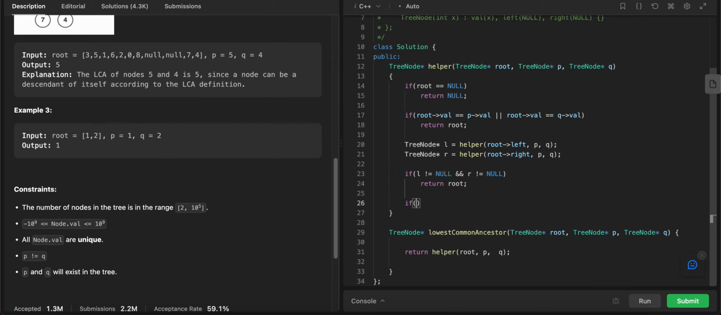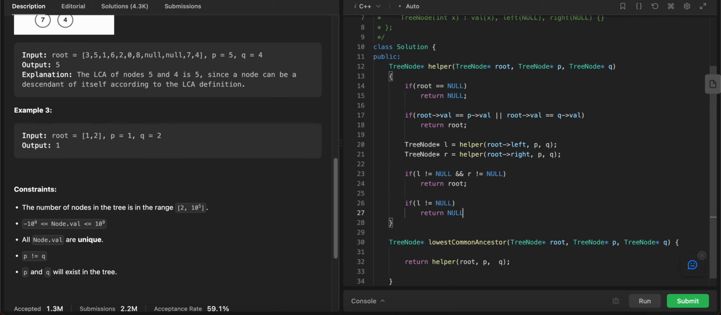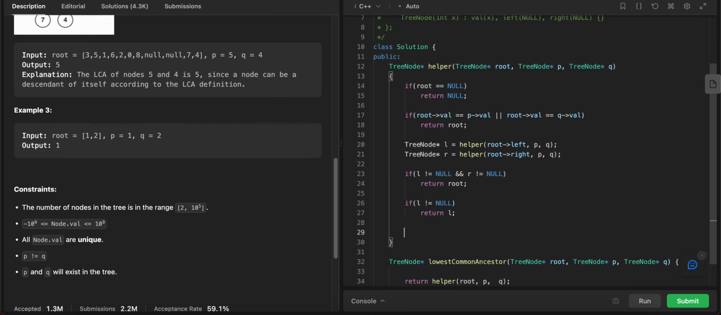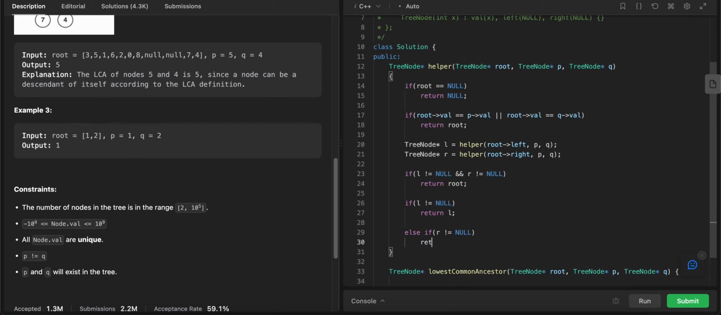If not, if L is not equal to null, return L. So one of the elements is there in the left subtree, so we'll just return that. Else, if R is not equal to null, return R. Otherwise, if nothing is present in the left or right subtree, then just return null.